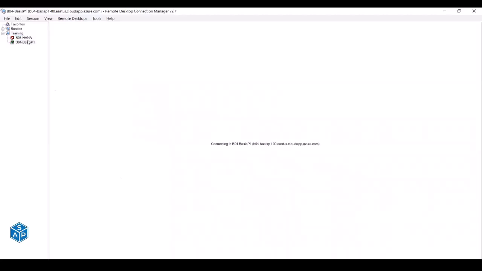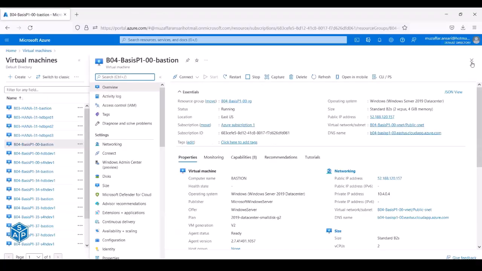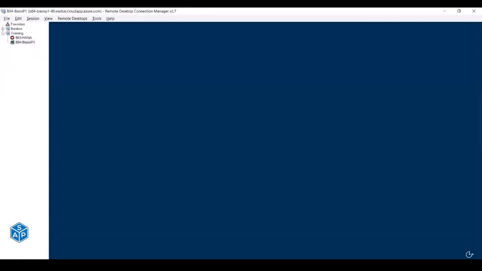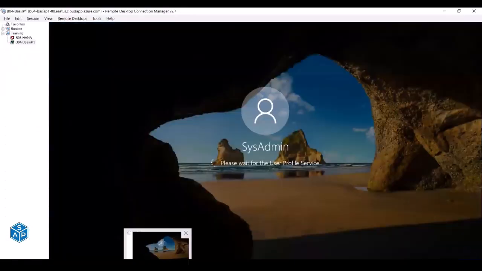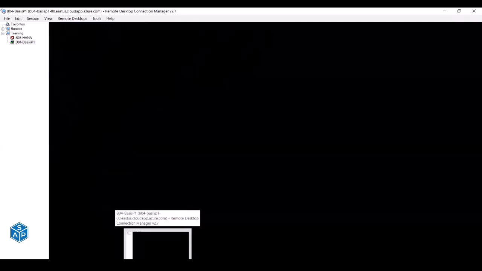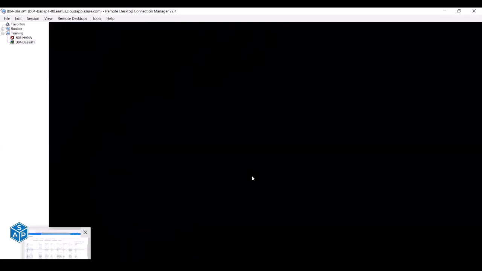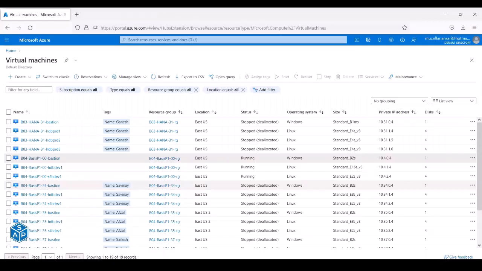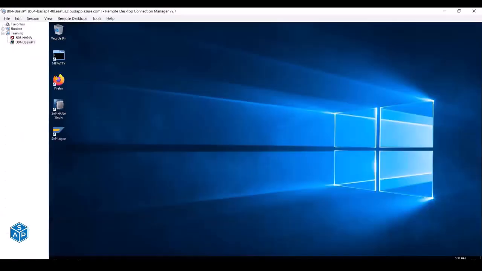I was connecting to the wrong system. Okay, so let me start the database and the application server before we can move ahead.